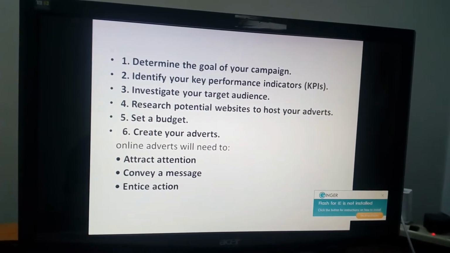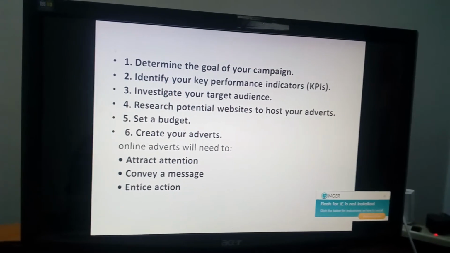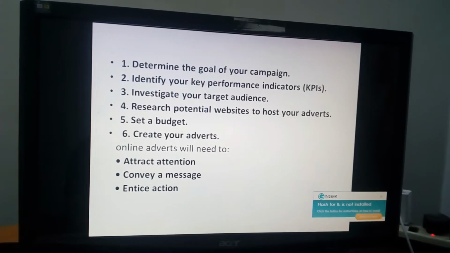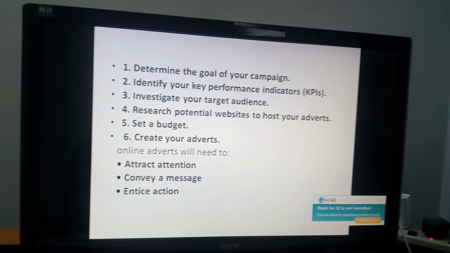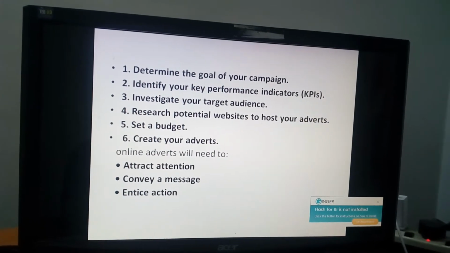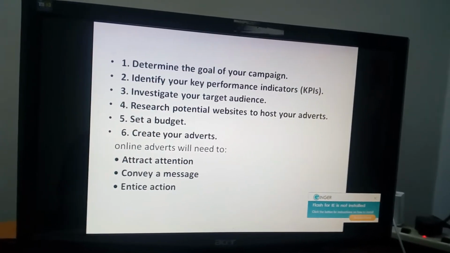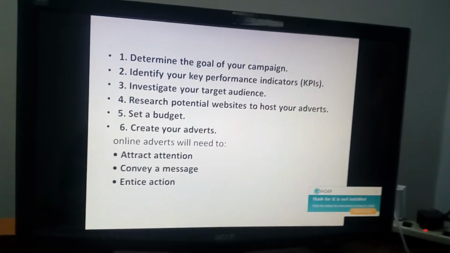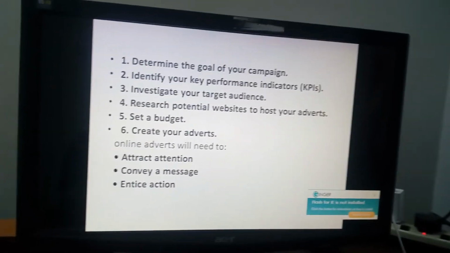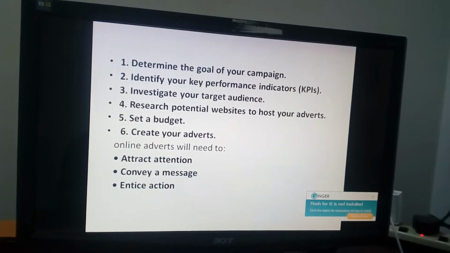Investigate your target audience. Who is our customer, who are the persons ready to buy the product, that is also known. Next, research potential websites to host your advertisement. So currently what websites are high in the ranking, every detail is gathered by the marketer. Set a budget. Based on the budget only we choose the advertisement plan and payment models.